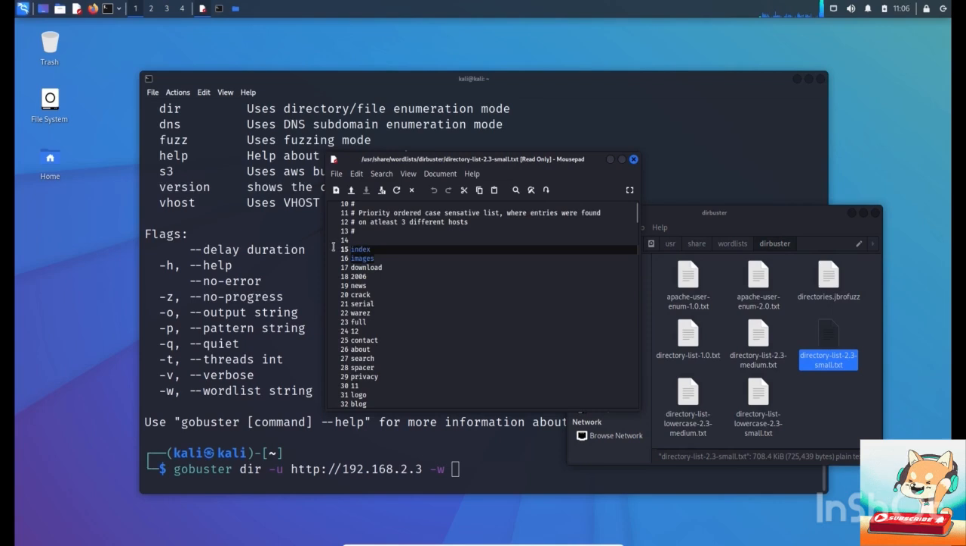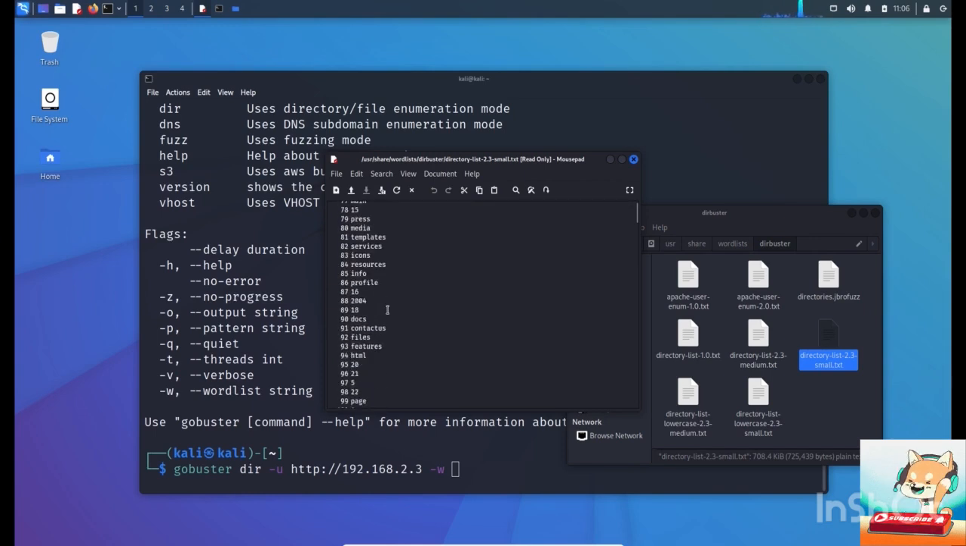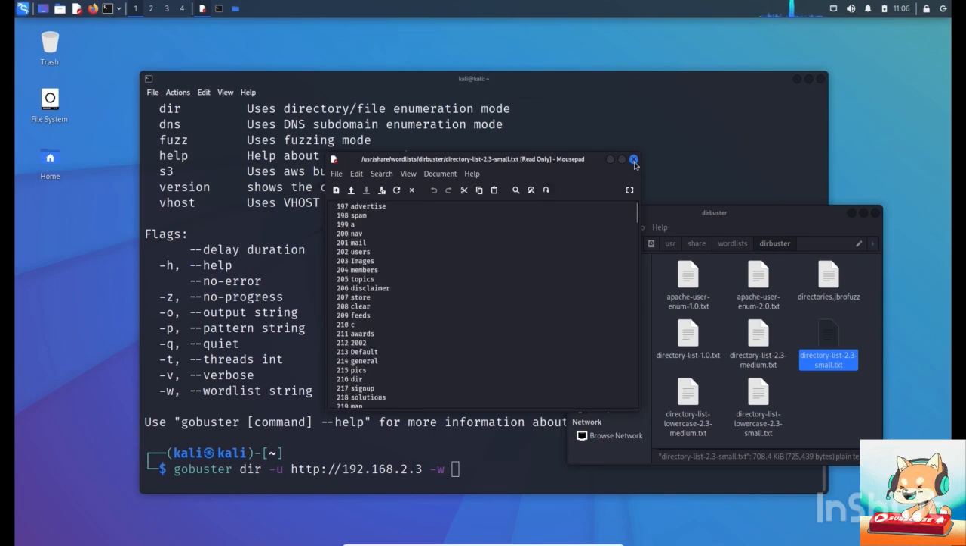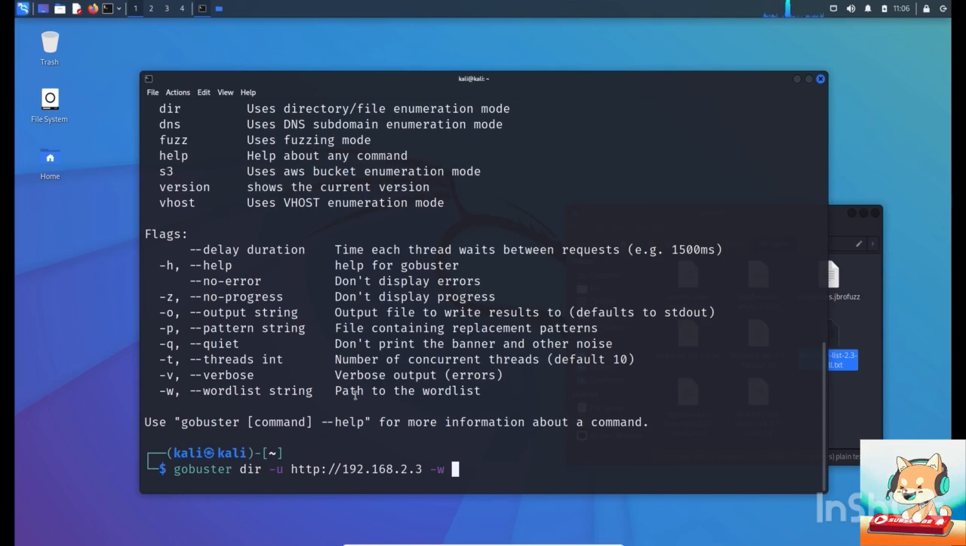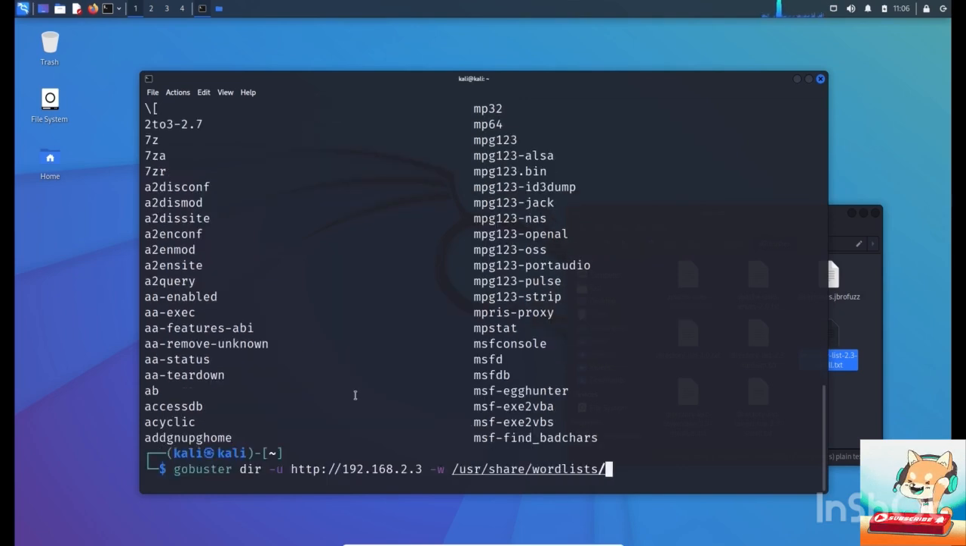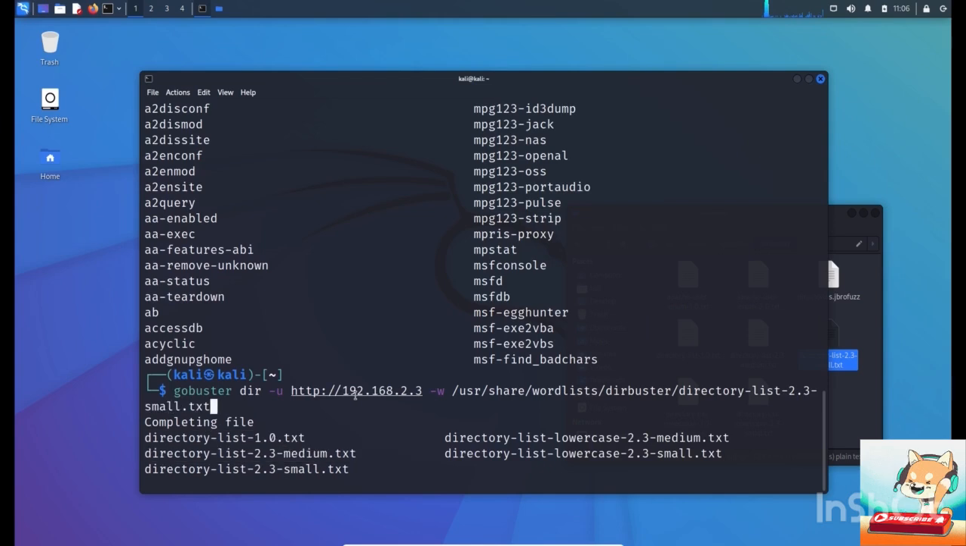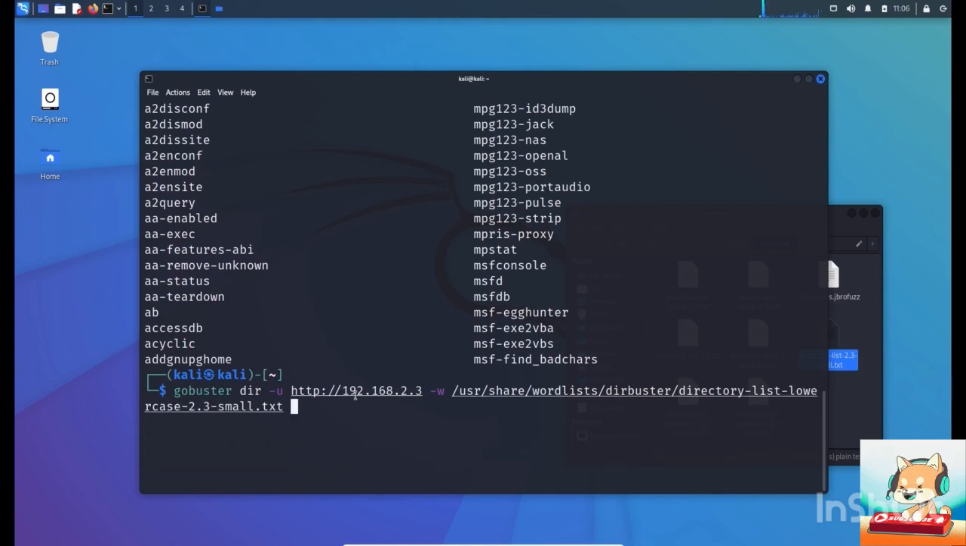So it will try /index. Whatever website you scan, /index, /images, /downloads, /2006, /news, /crack, /serial, and so on. It will try all of those words automatically to see if the link exists on the website. So that's what we're gonna do. So /usr/share/wordlists, then dirbuster, and then a directory list, for example, the small list. So that is the command.